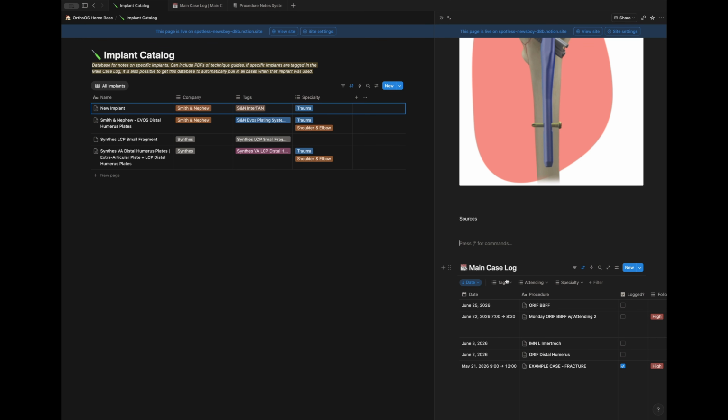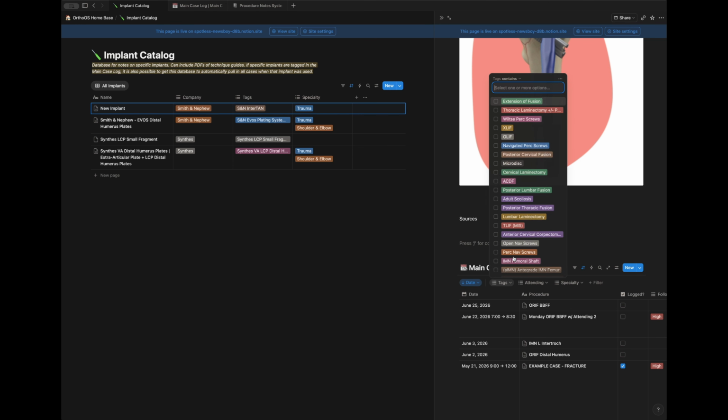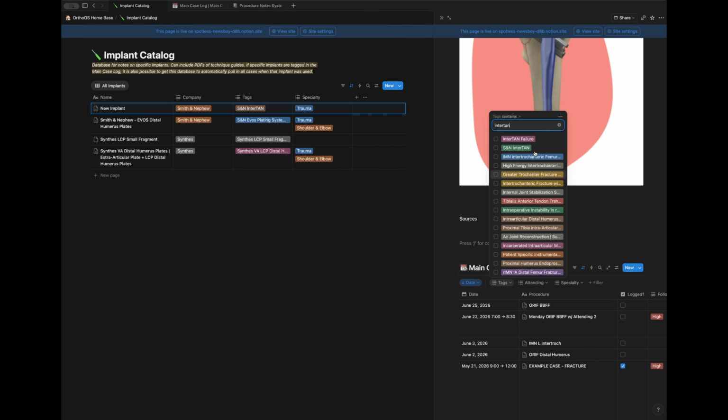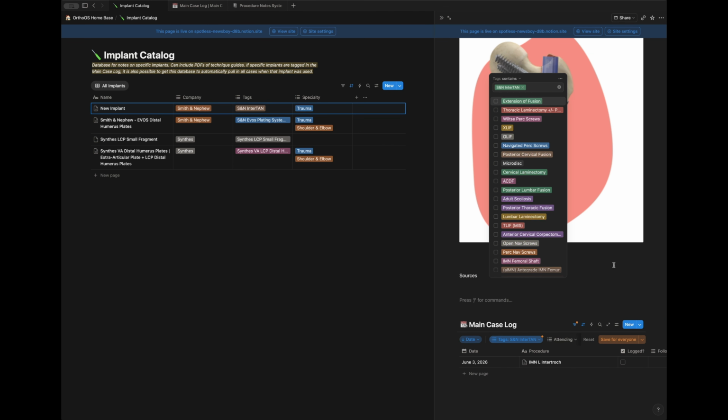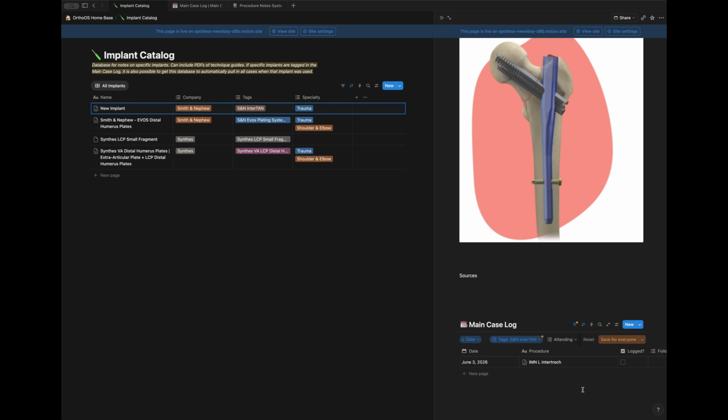So I just have to go in here to my main case log view, go to tags, type in Intertan, and then it will pull in every case of Intertan in my main case log. And this will update as I go. So as I add a new case, it automatically pulls it in here so I don't have to continually track that.